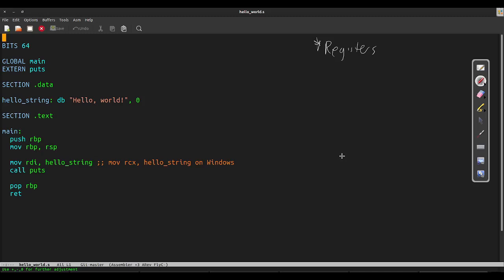In either case, we store a pointer to the global memory containing our string in the appropriate register, and then we make the function call. Finally, we do a bit more stack shuffling to return to our caller. Now let's review how to write our own function.